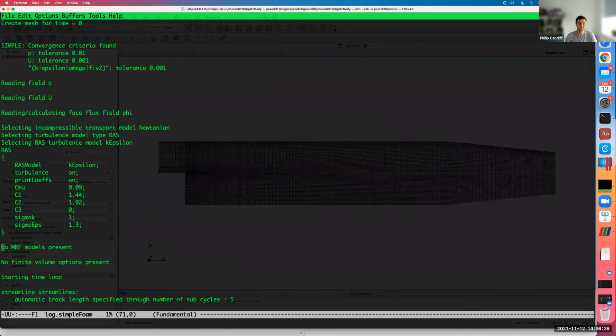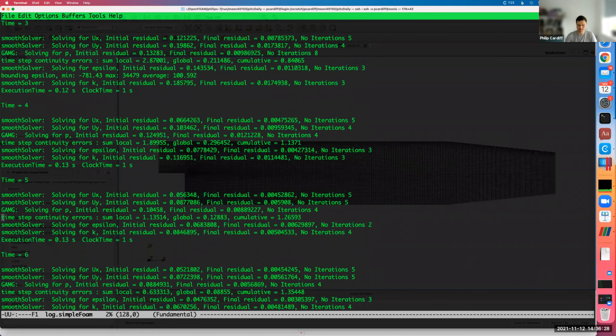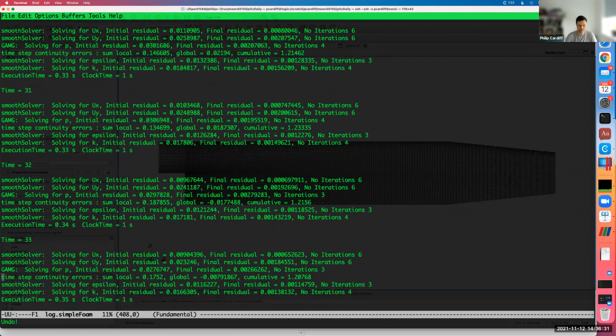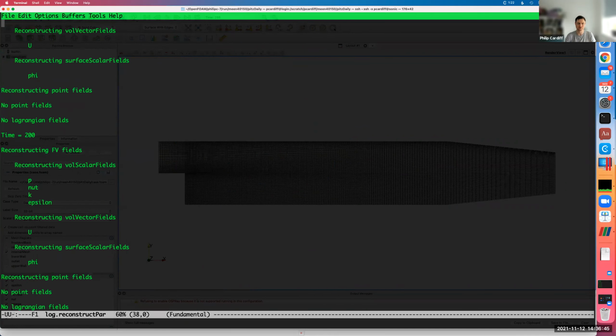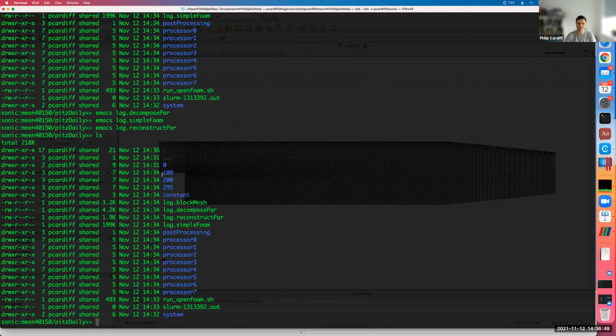So it runs in parallel. The output basically looks the same as running in serial. And I don't think there's anything at the bottom. It just looks the same. You can see how long it takes. It took 4 seconds. But this case is pretty quick anyway, so running in parallel, I wouldn't expect much, if any, speed up. And then go to log.reconstructPar. What that did is it ran through all the processors and found any results and then reconstructed them. So it puts the results back in here. You don't have to do that if you look at the decomposed case in ParaView, but it can be useful. So now I could just delete the processors.